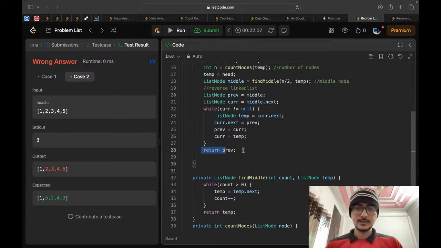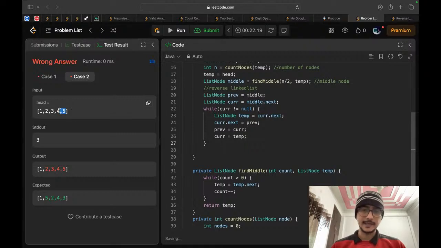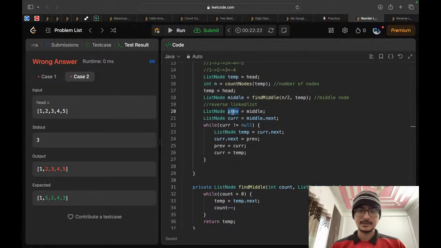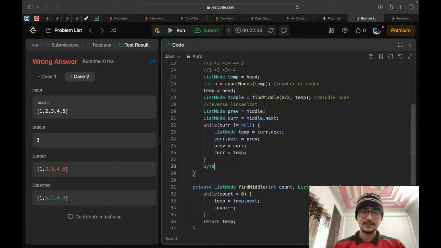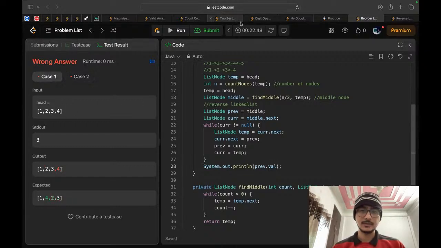So at the end our previous pointer will be at this position, which means it will act as our tail. Let's mark it. This is our previous pointer, so at the end our tail will be this previous pointer. Let's check by printing whether our previous pointer is going to our tail value or not. Tail value will be 5 here and 4 here. Let's try running this.